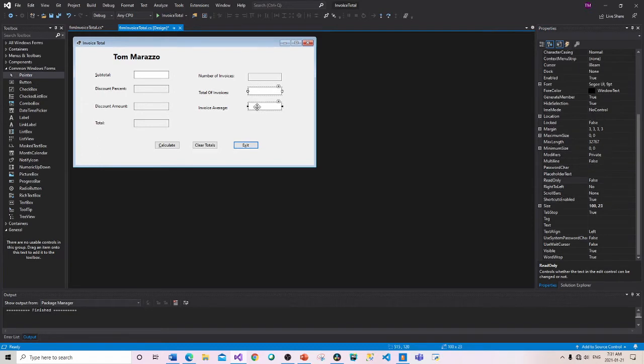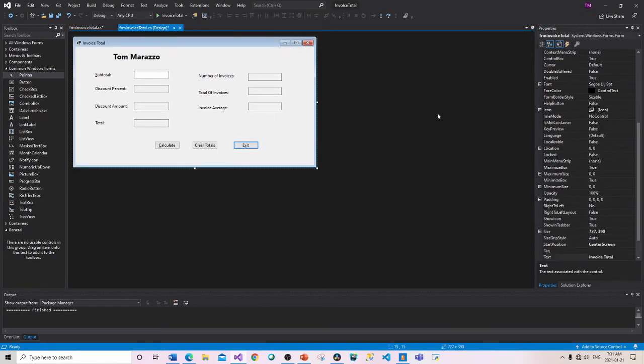And if I have both of them to do as read only, I can highlight the two of them and then go to here and change them both to true. Okay, so it's a little bit more efficient. And I'm going to go ahead and save all that.